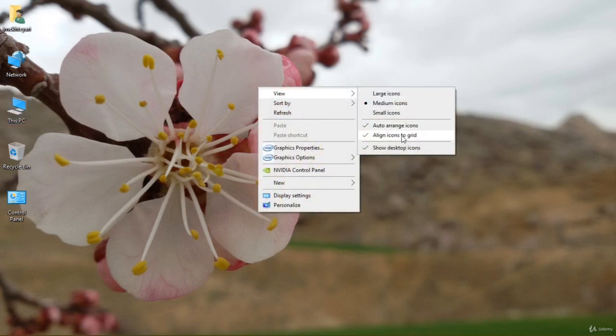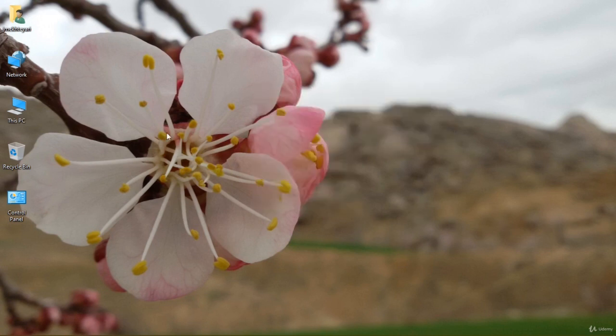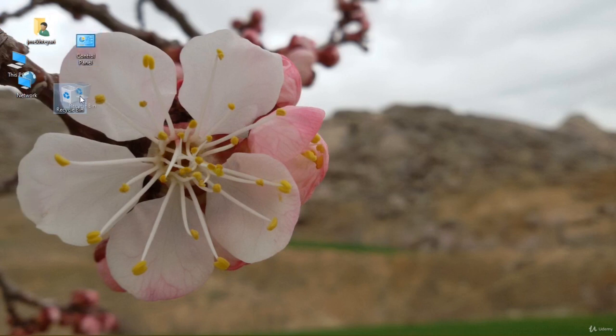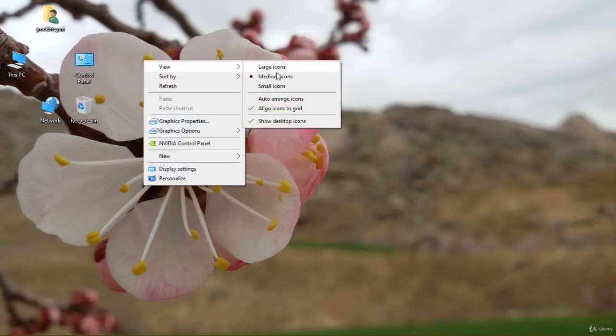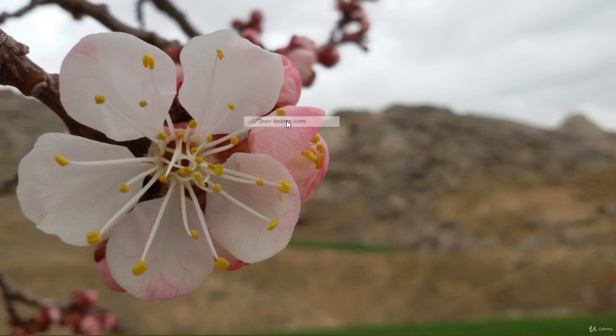Align icons to grid is allowing you to arrange everything to a grid, somehow like a column or table. For example, if you uncheck it, you can have the icons anywhere, anytime. So let me uncheck this part too, and I can have it anywhere. You can even make a heart shape using your icons. I don't have too many icons, but I can create a heart shape icon style there. Let me just align it to the grid. It's more beautiful.